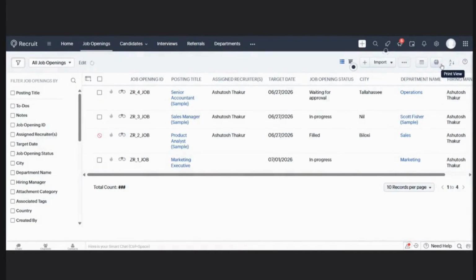Then if you want to print, you can print also, and there's a filter options that you can use, right? Now we'll simply go to a job opening, but before that, quick question. Any doubts in how the job opening is? Any clarification that you guys need here?